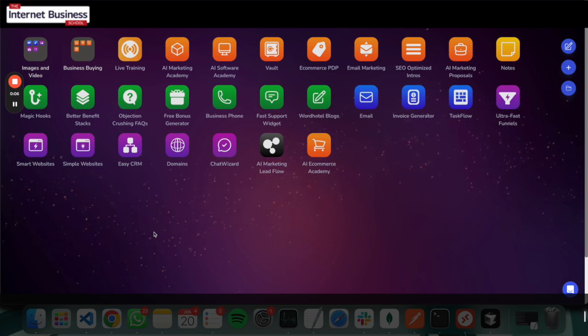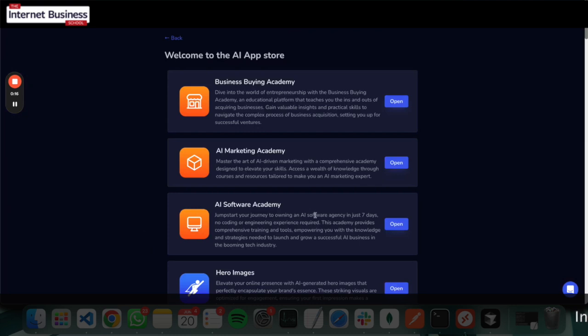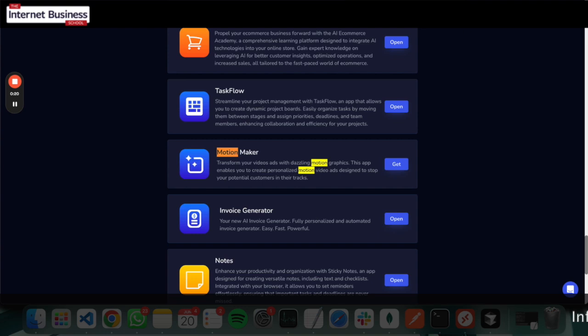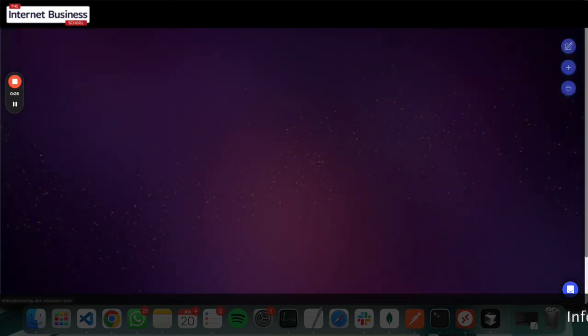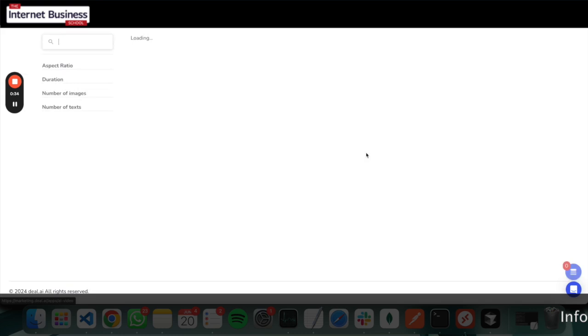You may not see Motion Maker on your home screen. If that's the case, then add it like you would any other app by pressing the plus sign on the right hand side of the screen, then scrolling down or searching for Motion Maker. You can then press the Get option, which will add it to your home screen. Once there, you can reorganize it, add it to folders like you would do with any other app. Let's click into it.